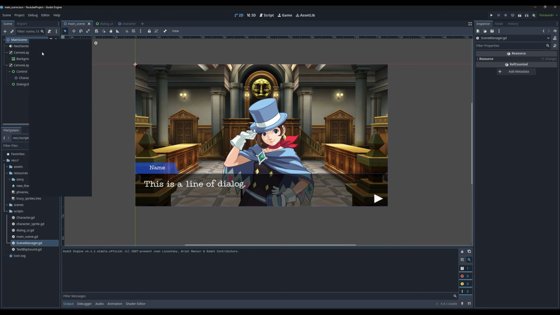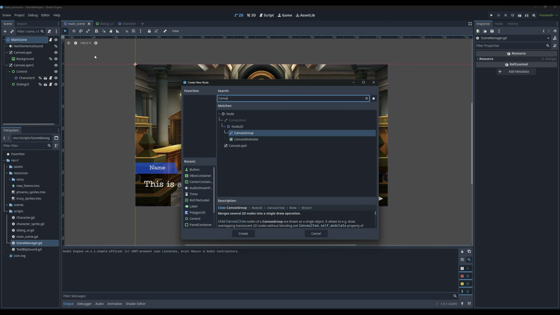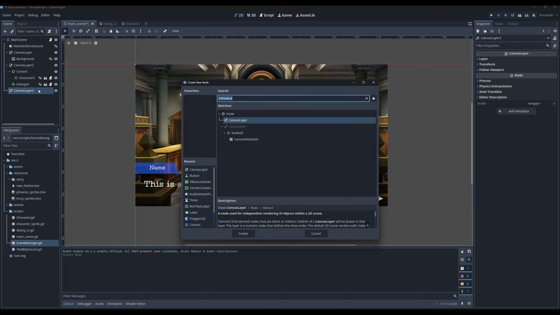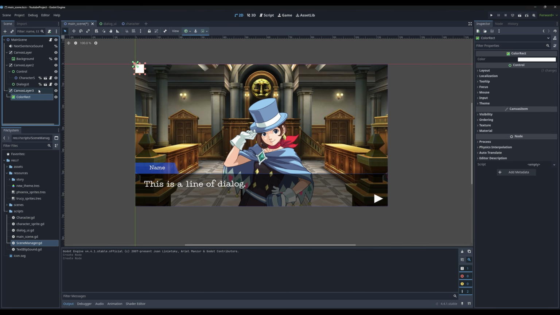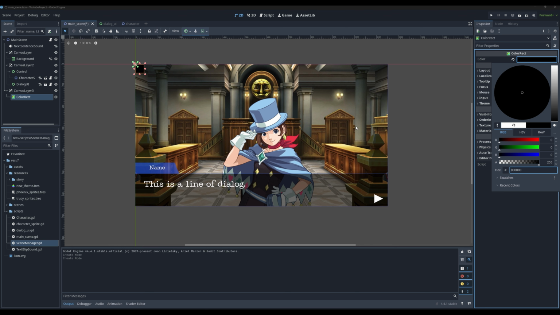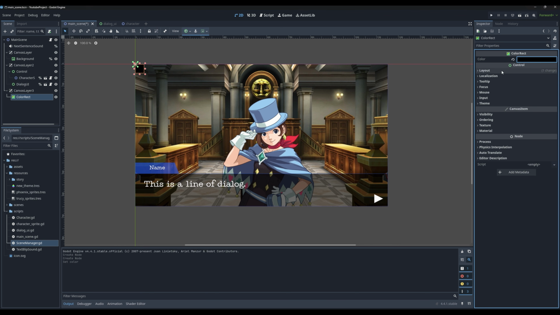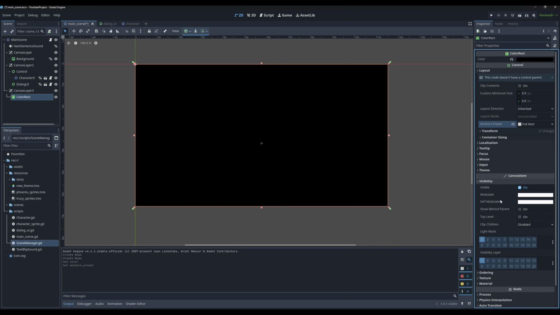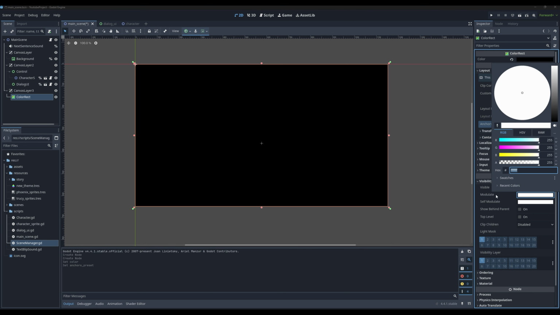I'm going to right click here and I'm going to add a child node. I'm going to add a canvas layer. And inside of this, I'm going to add a color rect. So this color rect will simply be a black rectangle. I'm going to change that right now. There we go. And I'm also going to do full rect so that it covers the whole screen. So for the fade in and fade out animation, very simply, we're going to be messing with the visibility value. So we see we have modulate here, and modulate has this A value.